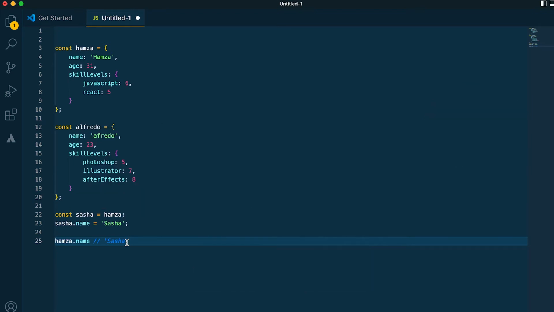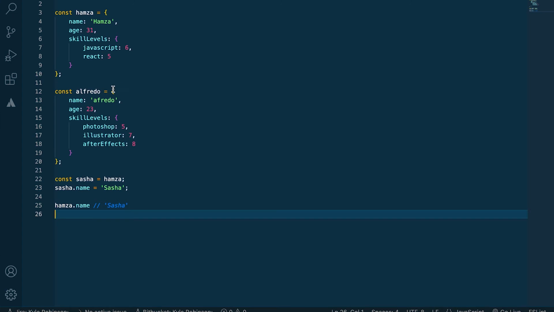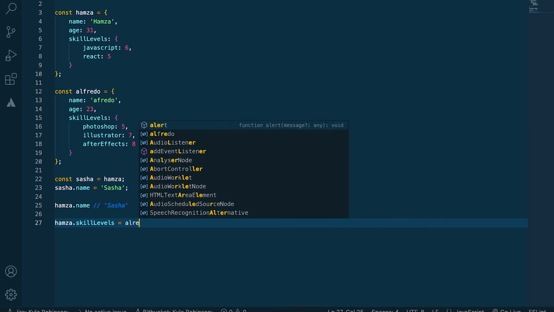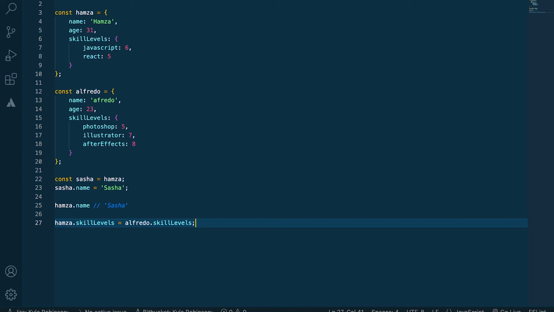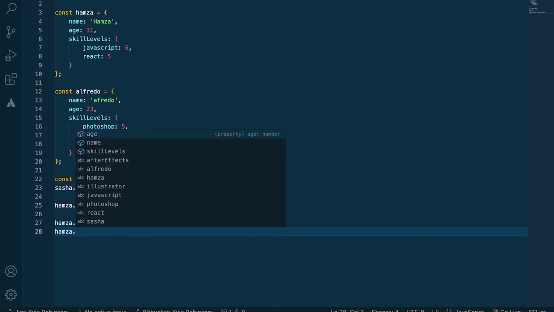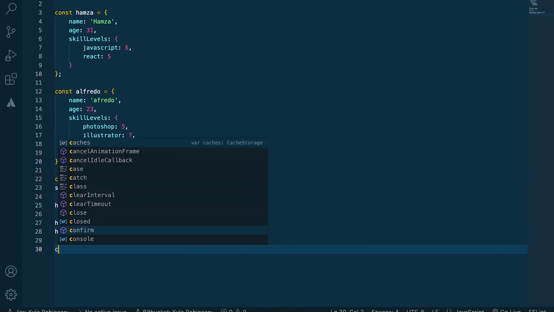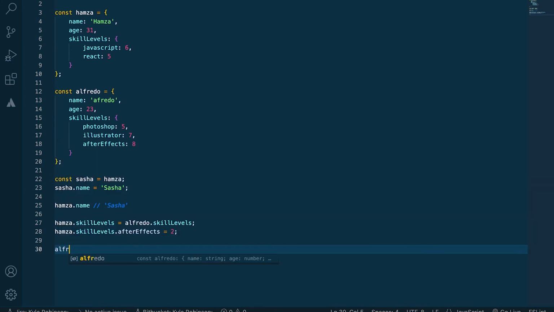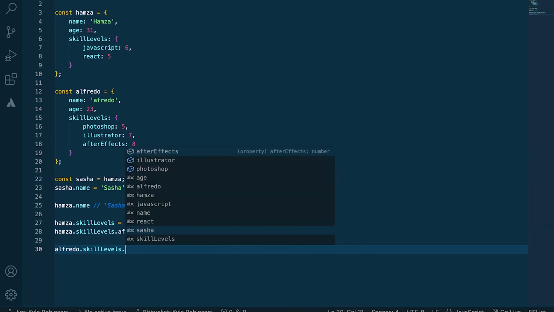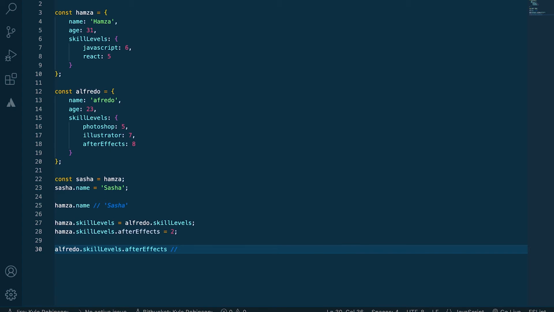Let's look at another example. Let's say Hamza has decided now to be a designer. Hamza is going to get the skills of Alfredo. So let's go Hamza.skillLevels equals Alfredo.skillLevels. And let's say that Hamza's skill levels aren't nearly as good at After Effects as Alfredo's, so we need to adjust that. So we would go Hamza.skillLevels.AfterEffects equals 2. What would Alfredo's skill level in After Effects be now? Can you guess what this would be? It would be 2. So why has that happened?